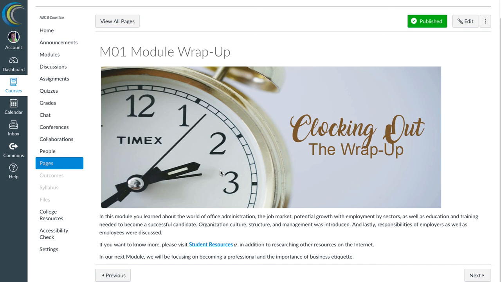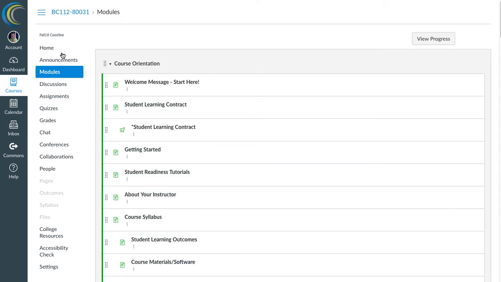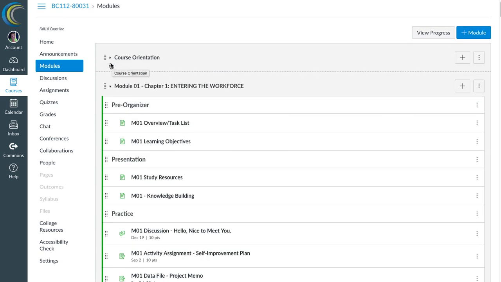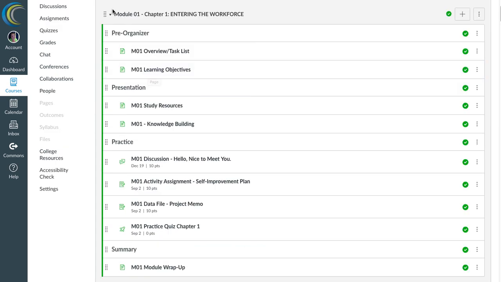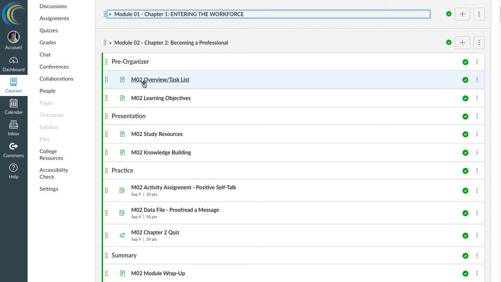And then finally, there's a module wrap-up page that kind of tells you what you learned, again with student resources, and then a little brief introduction of what you'll be focusing on next. Okay? That's how you need to go through each module each week. Start with Module 1. This one is your course orientation. Once you're done with Module 1, you can move on to Module 2 at the end of Module 1 when it's open, or you can just come here, go to the pre-organizer, and then start the whole thing over again.